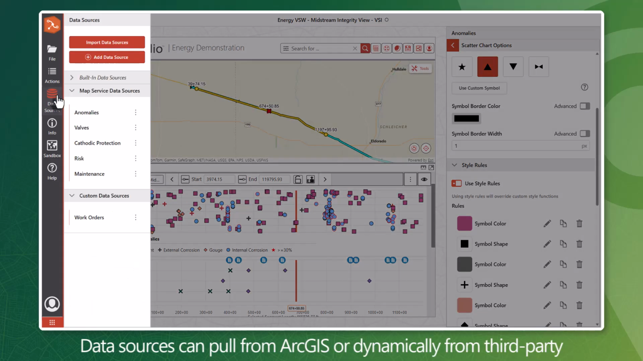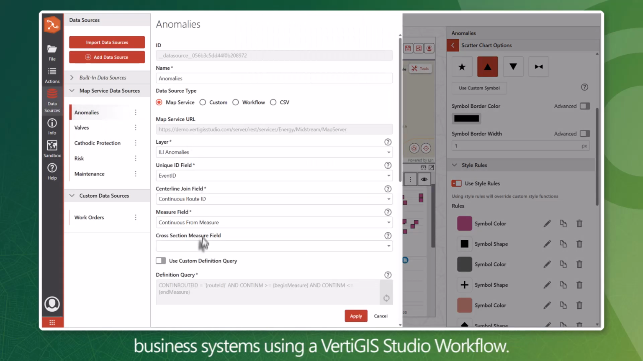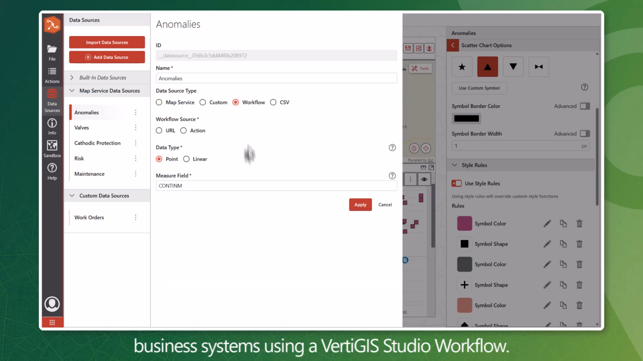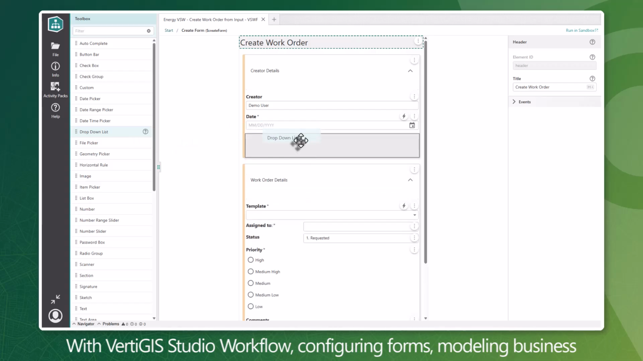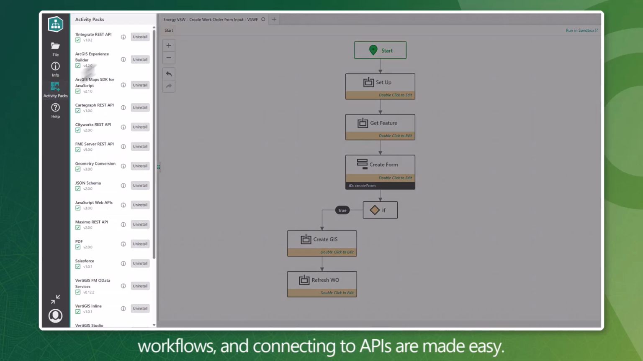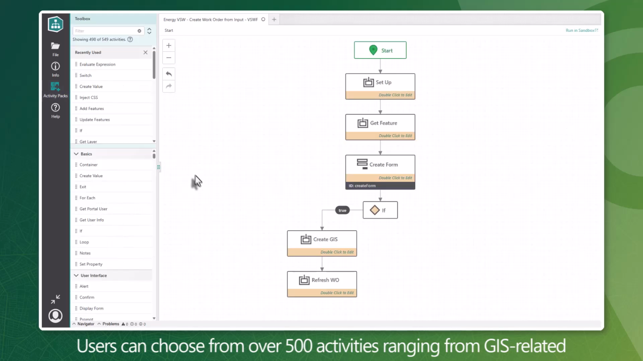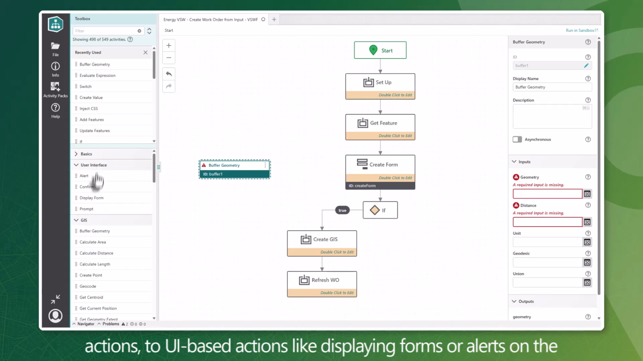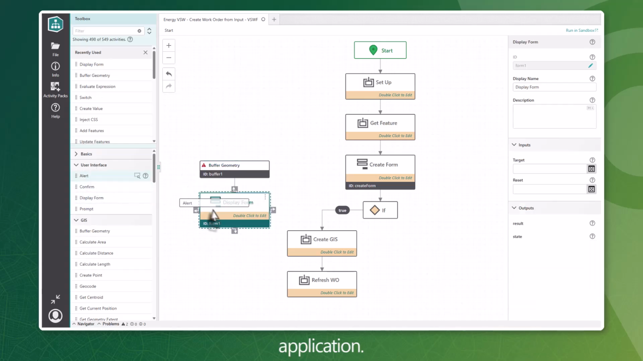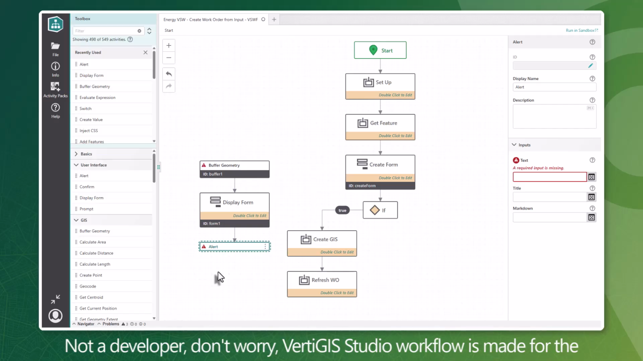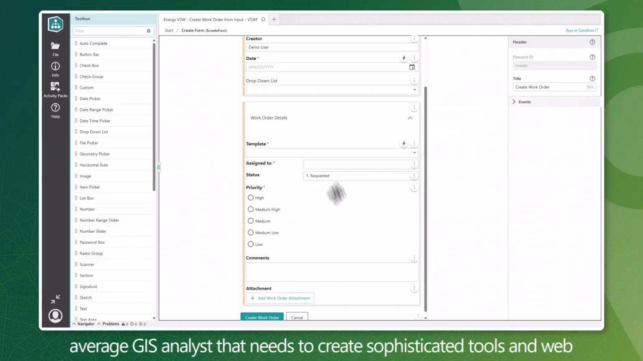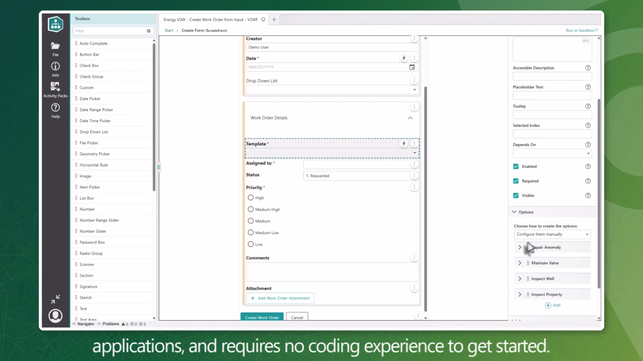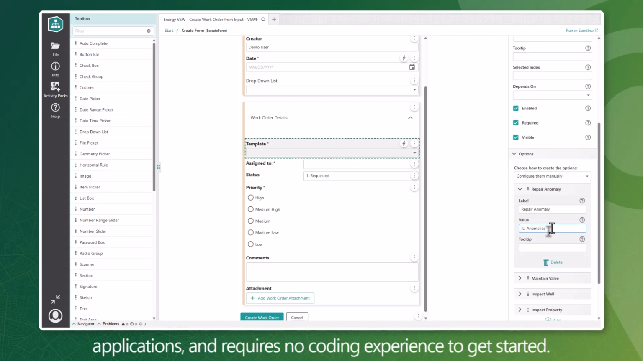Data sources can pull from ArcGIS or dynamically from third-party business systems using a VertiGIS Studio workflow. With VertiGIS Studio Workflow, configuring forms, modeling business workflows, and connecting to APIs are made easy. Users can choose from over 500 activities ranging from GIS-related actions to UI-based actions like displaying a form or alert on the application. Not a developer? Don't worry, VertiGIS Studio Workflow is made for the average GIS analyst that needs to create sophisticated tools in web applications and requires no coding experience to get started.